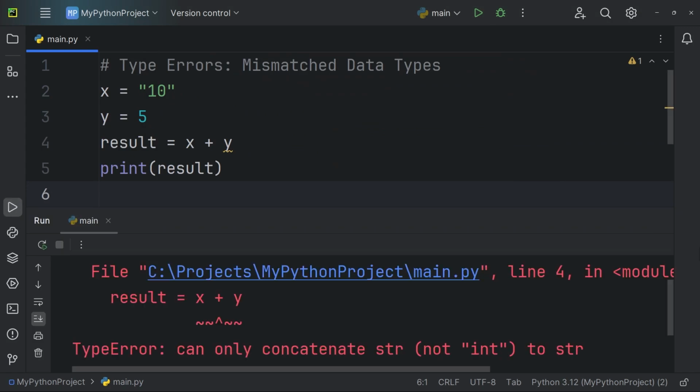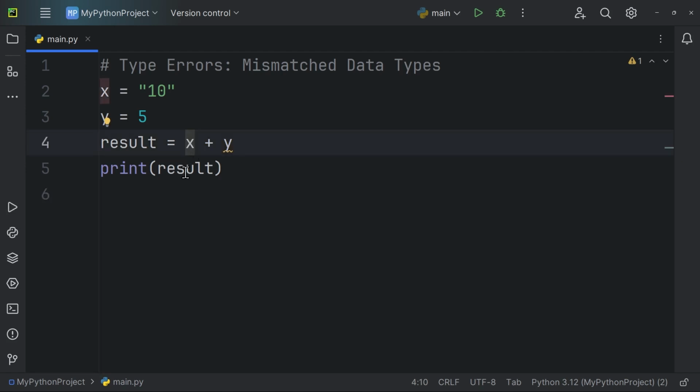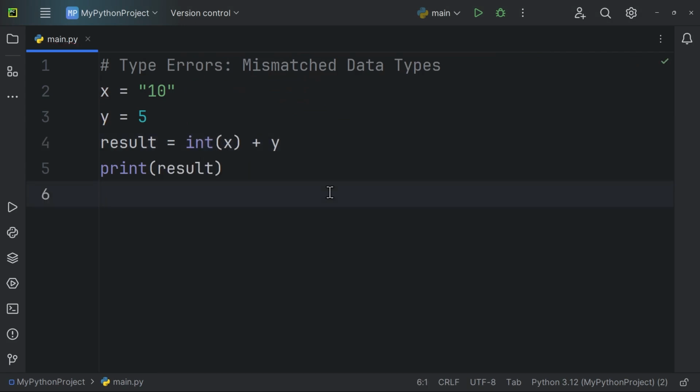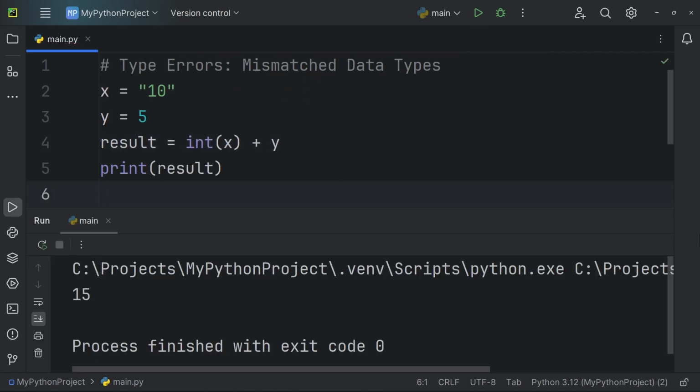TypeError occurs when an operation or function is applied to an object of an inappropriate type. Essentially, this error tells us that the data type of the object doesn't support the operation we are trying to perform. In this example, Python doesn't know how to add an integer and a string, so it raises a TypeError. Python is essentially saying, I can't perform this operation with these types. To solve this problem, simply convert x, which has a string value, into an integer using the int function. After execution, there is no longer a TypeError, and the output correctly shows the number 15.